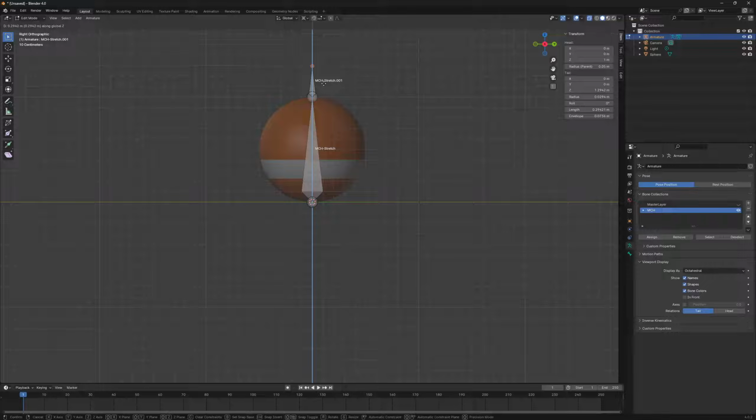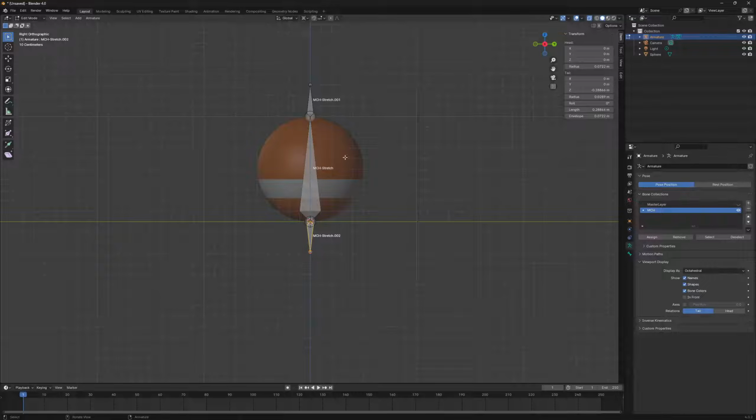So I'm going to hit E to extrude that, and then I'm going to hit E to extrude that. Then I'm going to grab both these bones, and I'm going to hit Alt P, clear parent, and Alt P. All right, disconnect bone is good. All right, so this one I'm going to call stretch.top and stretch.bottom.